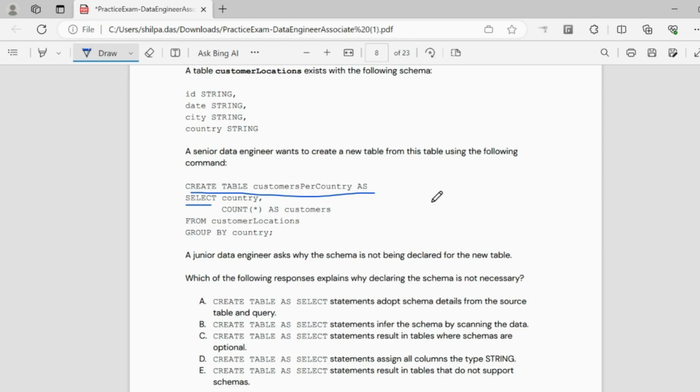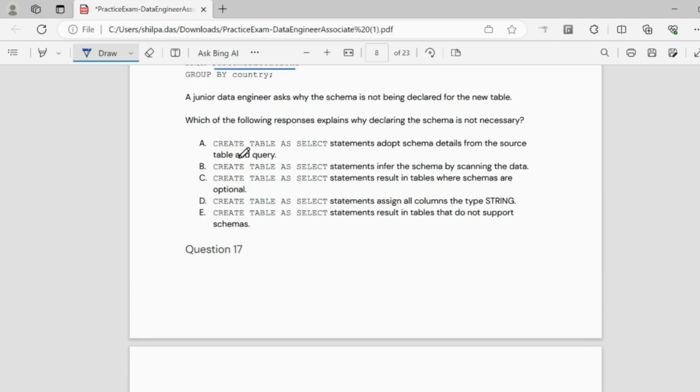So in the CTAS statement, remember you don't have to mention the schema. Like in a normal create table statement, you mention the column name and the data type of it. In the CTAS statement, it's not mentioned because you are selecting from the table. So whatever the schema of this particular table is, it replicates in the new table itself. So that's how the CTAS statement works. So let's go with the solution.